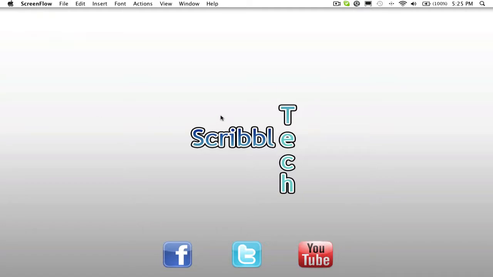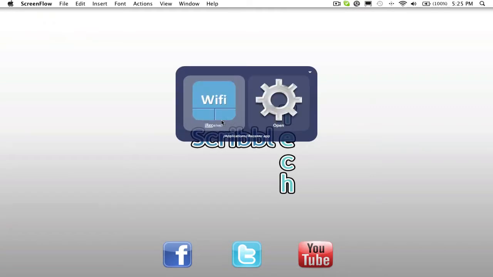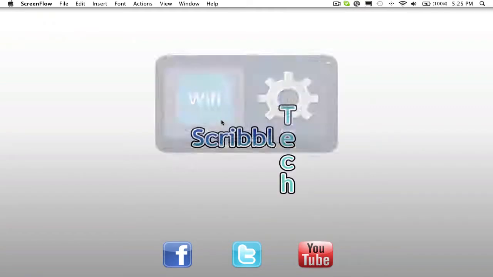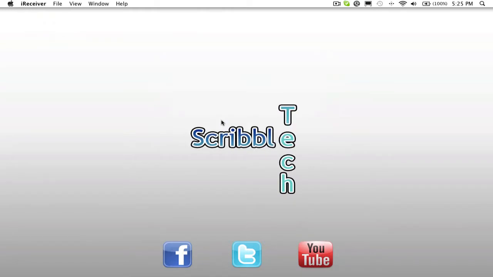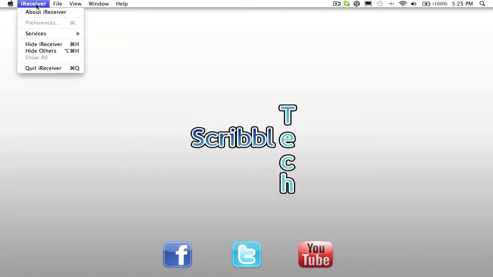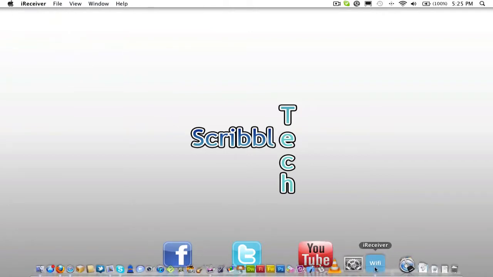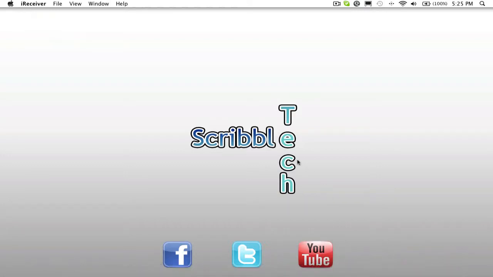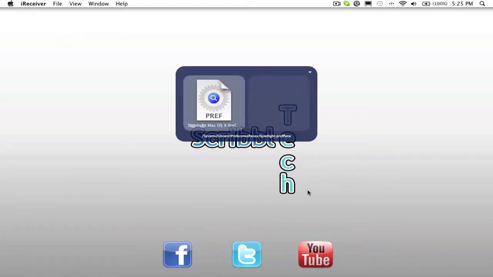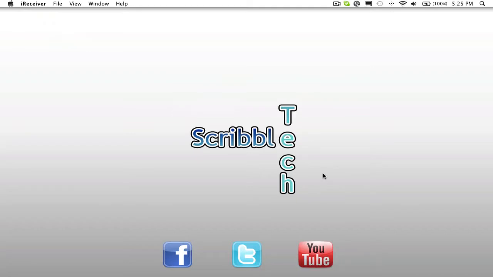When we're here, we're going to want to open up an application called iReceiver. The link to download this will be in the description. So we can go ahead and open that up. Now you can see it'll open up. There's no legitimate window, but this is literally all you need, just to have it open. What this will do is allow you to connect to your computer using your iOS device. So next we're going to take a look at how to do this with the iOS device.